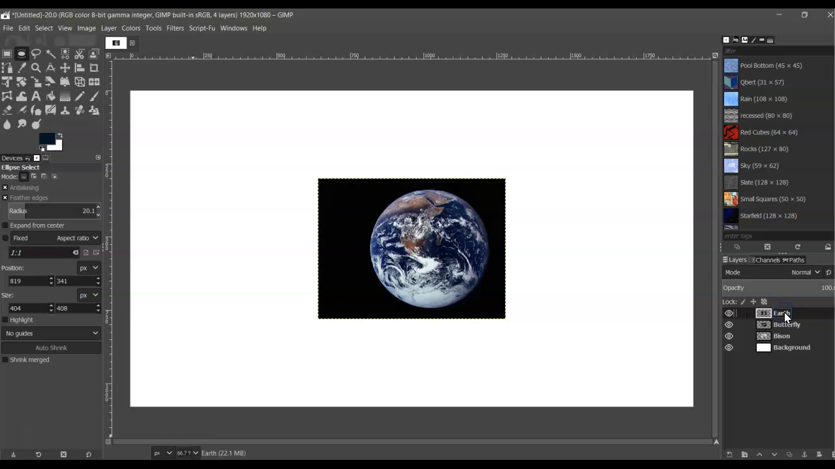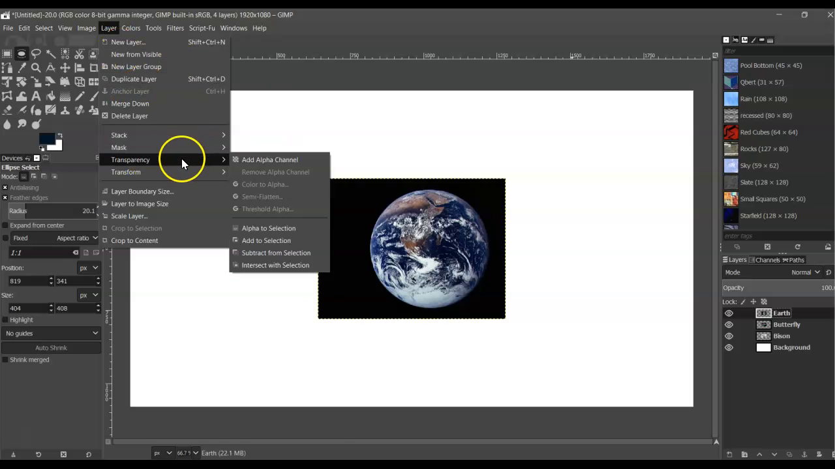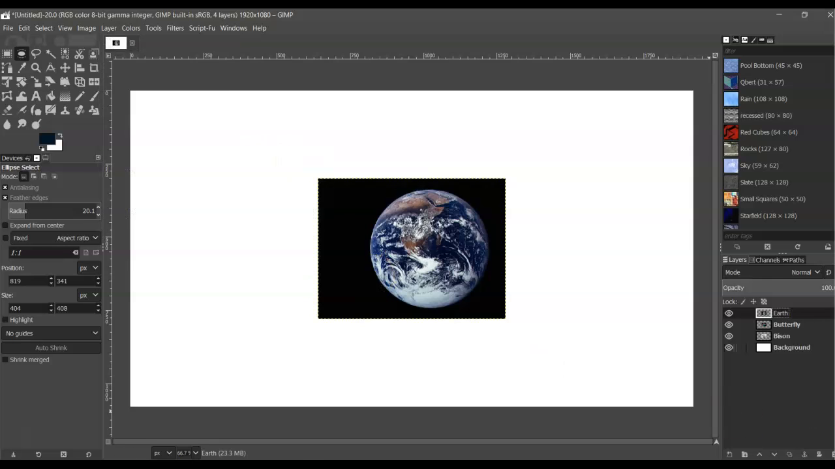Well, you select the layer that you're going to work on first. I'm going to go ahead and start with the earth layer. And then you point to the layer menu at the top of GIMP. Click on transparency in the layer menu and then click on add alpha channel. All right, this means that whatever we select will become transparent. Okay, and so we'll be able to remove it.